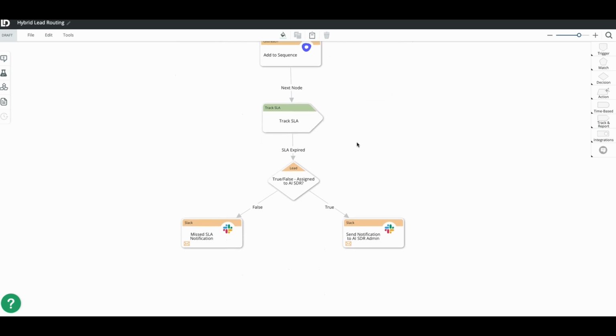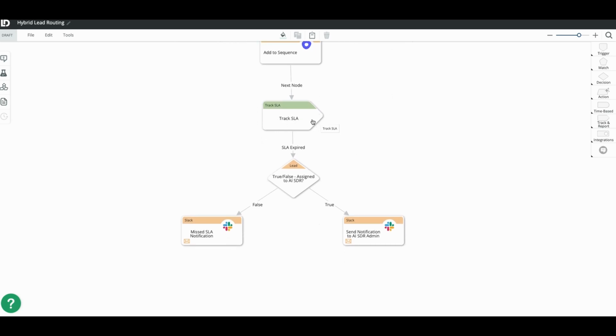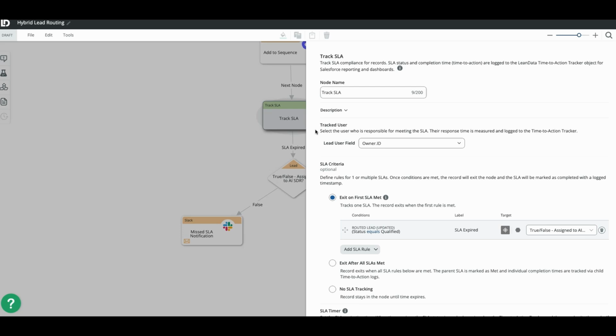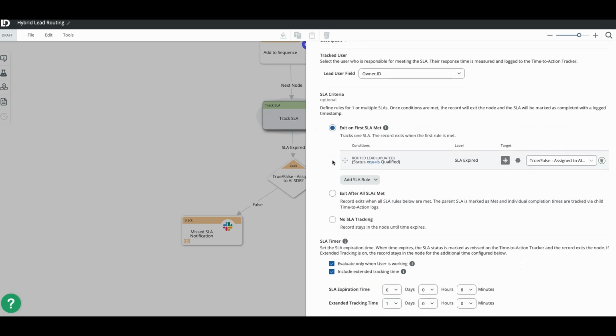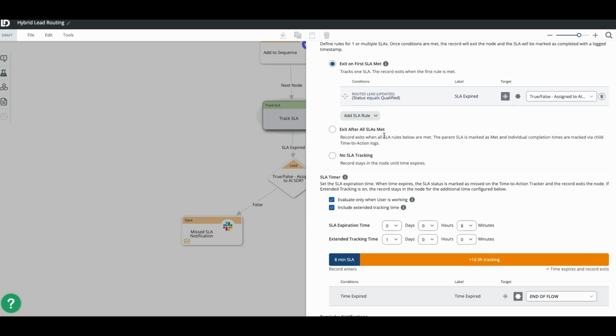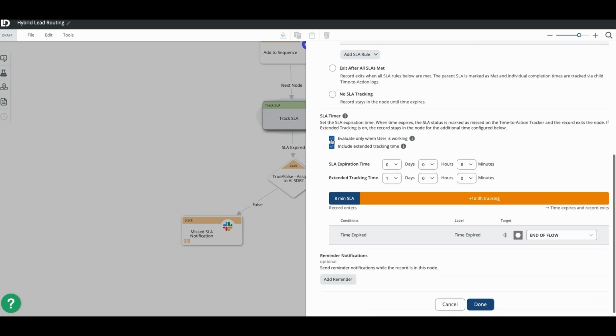We also track SLAs, and this isn't just for the humans. AI agents break down too. You have the ability to enforce one or multiple milestones within your SLA with LeanData's new SLA node. You also have the ability to evaluate only while the user is working. This works great for humans because it makes the rules fair. For agents, they can work around the clock. Also new for the SLA node is extended tracking time, where you can see ultimately how long it took to get the process completed, even if the SLA expired.